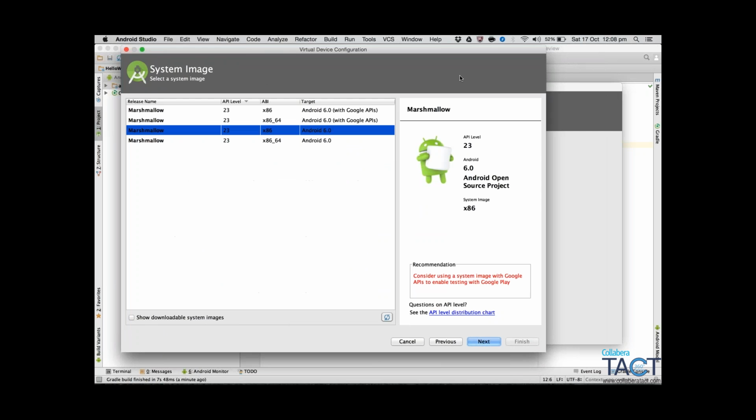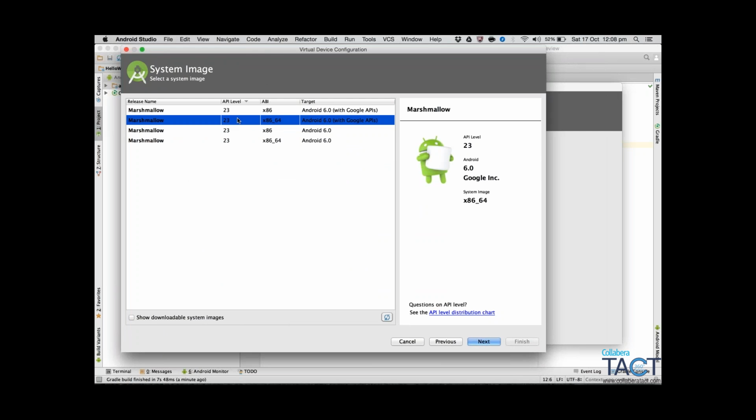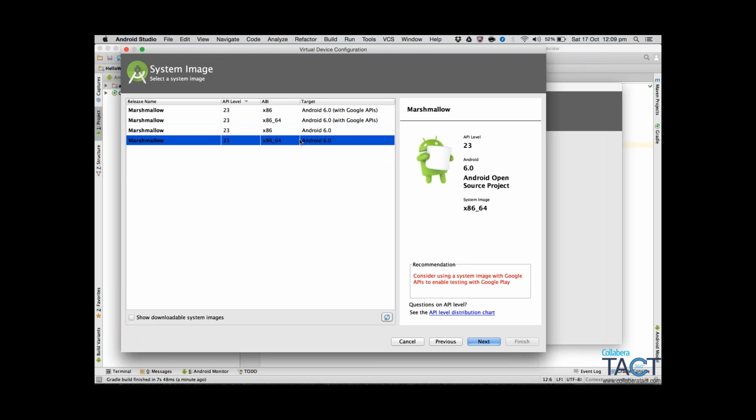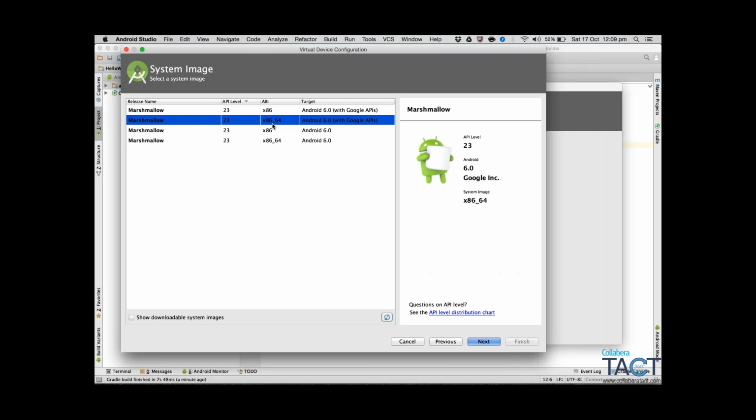There I'm going to use Android 6.0 with Google APIs. You should select with Google APIs because in the future we are also going to create an application which will have Google Maps. If you just select x86_64, you will not be able to test applications which have Google Maps, but if you select with Google APIs, you will. So it is always a good practice to select the target which includes Google APIs. So I'm selecting x86_64. I'm going to click on Next.